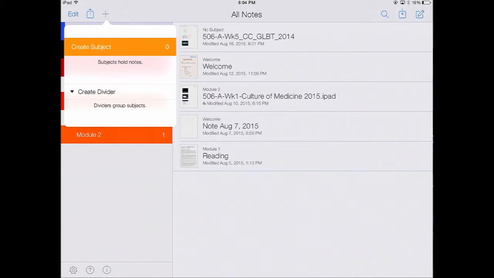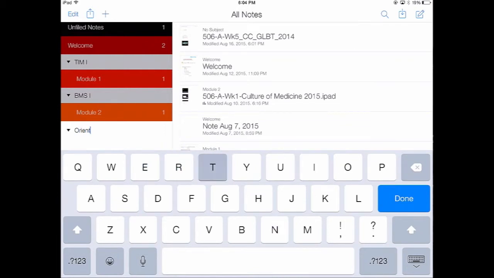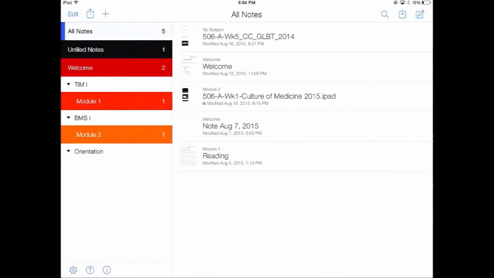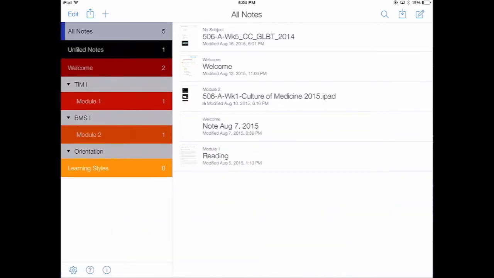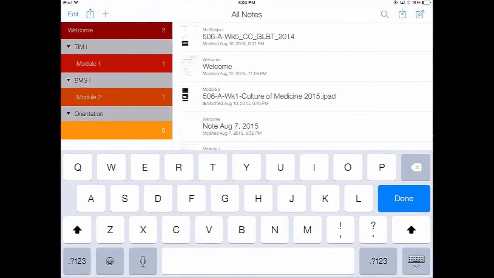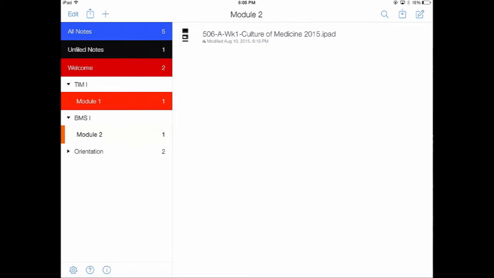So let's create a divider that's called orientation. And let's say within orientation, there are multiple different areas that we took a look at. So maybe one of the first subjects that I'm going to create is going to be learning styles, because that's one of the first things we took a look at. And maybe I want to keep some notes just on learning styles. Maybe I'm going to add another subject area within there that's going to be called using digital tools. And so now you can see within orientation, I have two subjects.